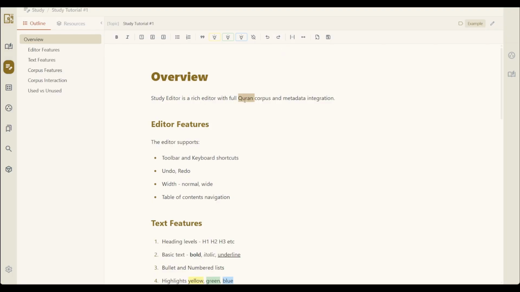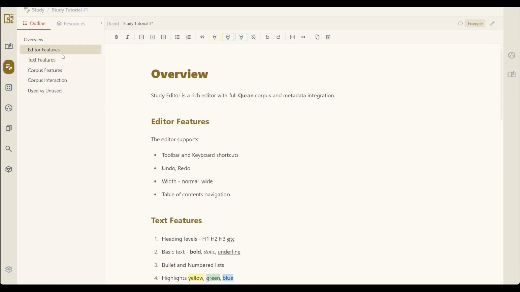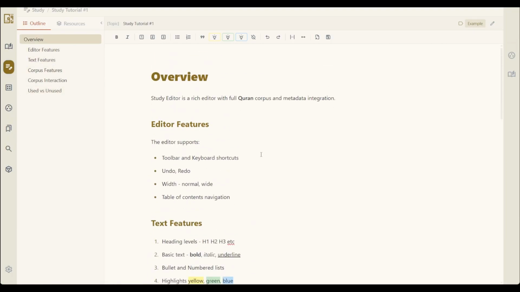There are keyboard shortcuts as well. So for example, Control B. And we have undo, redo. We may have a 30-page or a 50-page study, and we'll have headings in it. So it's better to have contents table. So we can basically click up and down and navigate through a document.